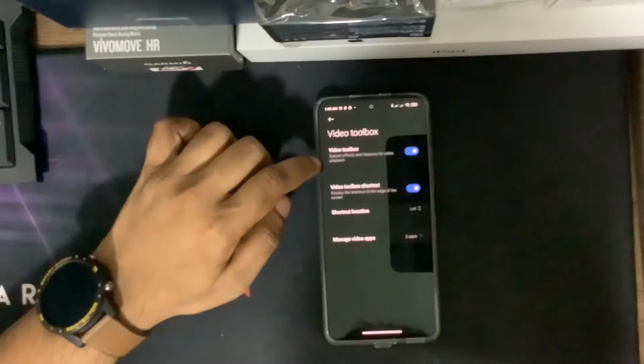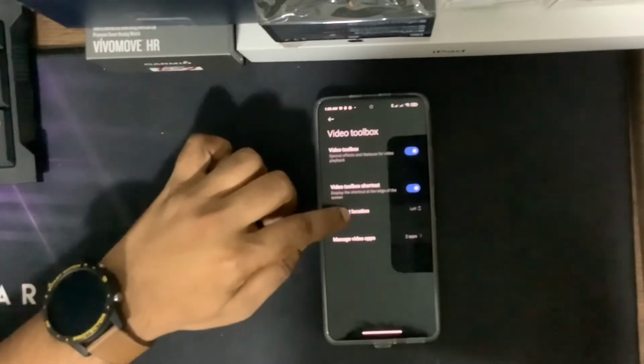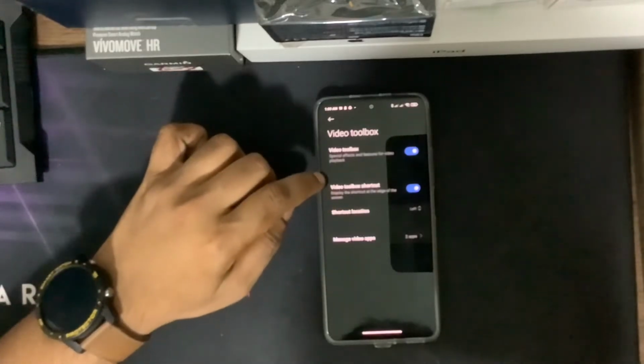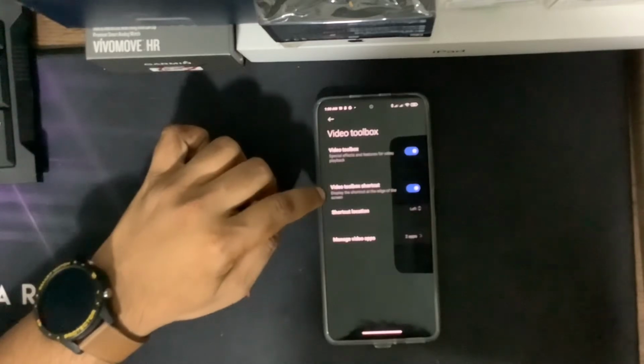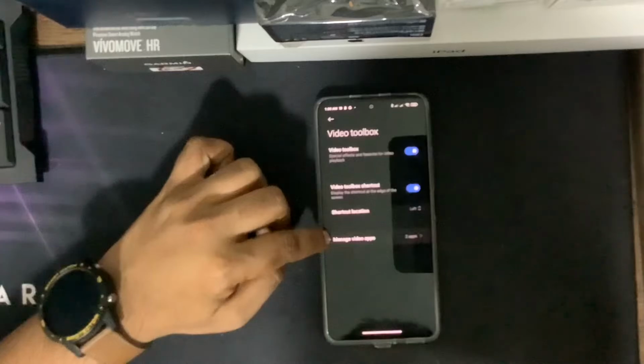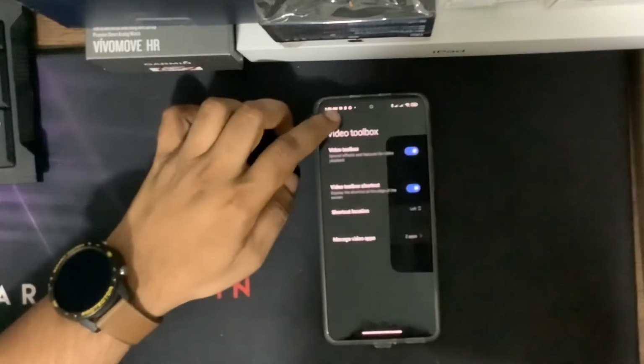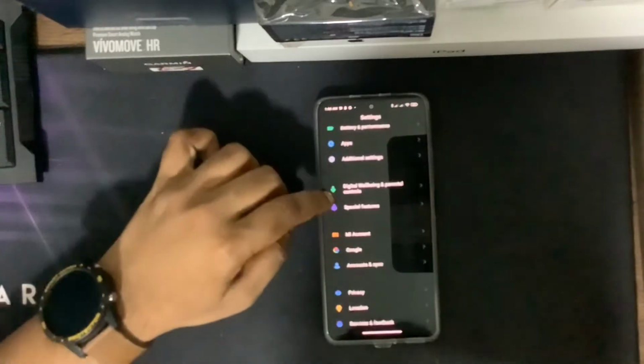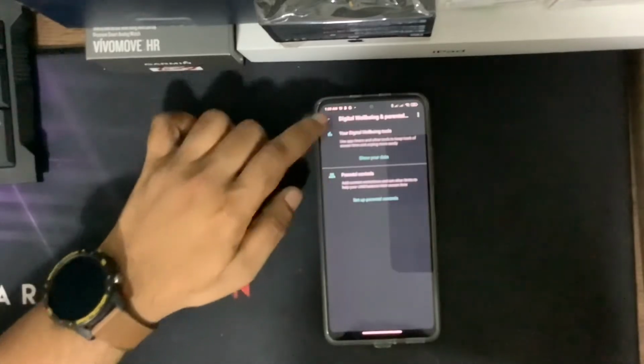Okay, video toolbox shortcut. Okay, what is this? Display the shortcut at the edge of the screen. Video toolbox. Special effects. So far I have only 2 video apps. Okay, what else we have? Okay, it's done.